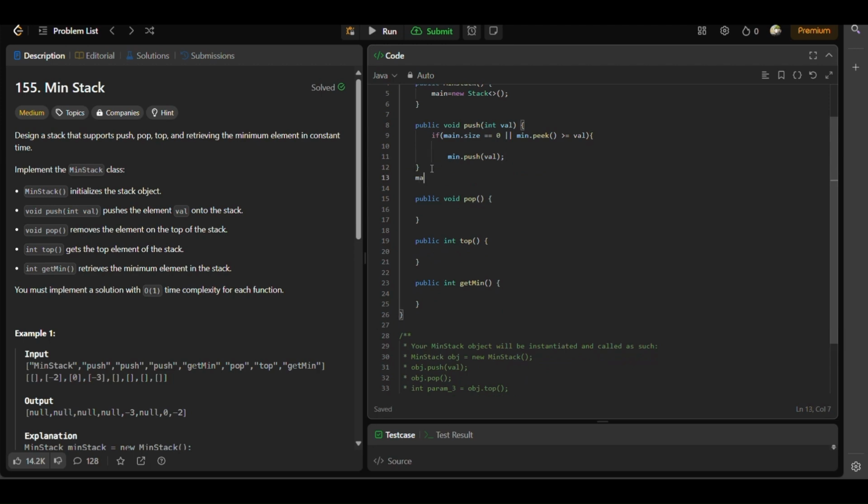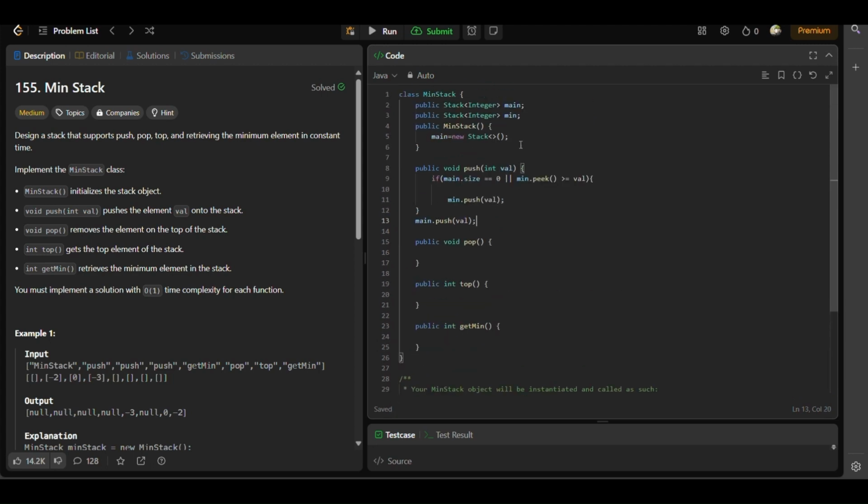At the last we have to push the value in the main stack in every condition. So I put it over here at last. I don't give it any condition. Now we have to pop the element.